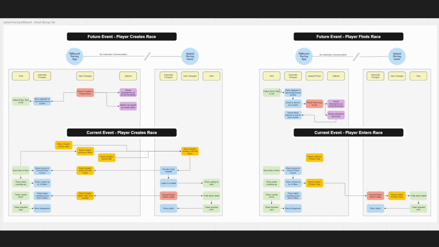As a viewer, like I said, if they have the type of car, they will automatically get an email. If they don't have the car, they could still log in and see that the race exists, and they may go, oh, I'd like to join that race, but I don't have that car, and then they could buy a car to join the race. Just because they don't have one at the moment doesn't mean they couldn't buy one before the race starts.